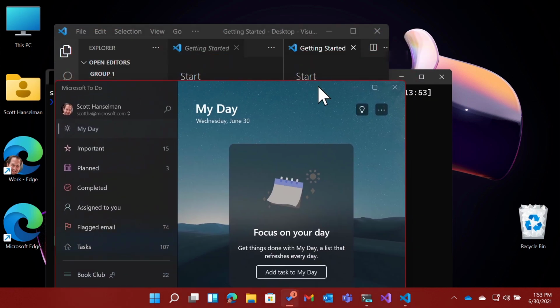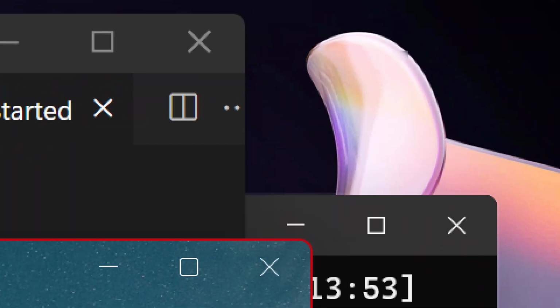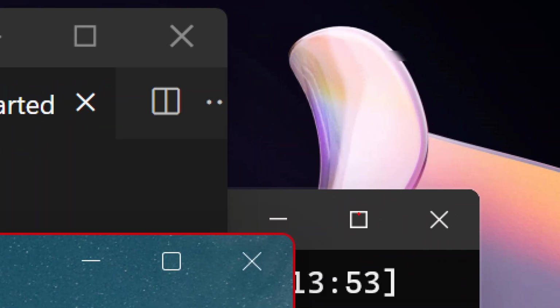See how these squares here and here are squares? But this one here is kind of rounded. I wonder if that means that one of them is a native control and one of them is drawn.